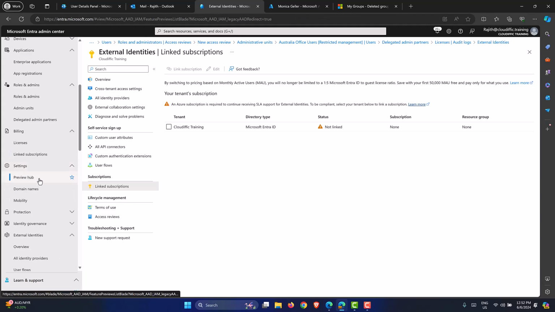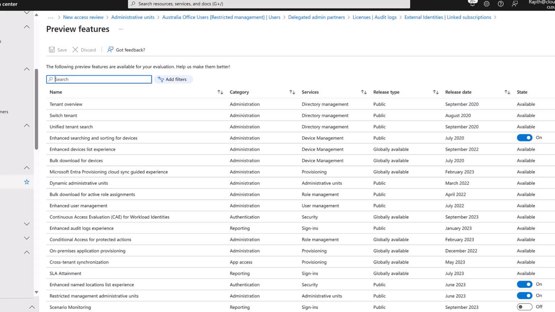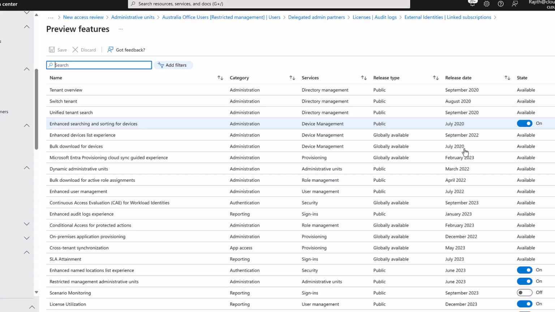The preview hub feature gives you a list of all the new or recently released features from Microsoft 365, which have been enabled or disabled, and which are available or not. If you look at tenant overview, it came out in September 2020 and it is set to available. So the state is available. Enhanced searching and sorting of devices is on, and it came in 2020. There are quite a few other ones that came after that. We have a few from 2023. Some of them are switched off and some are switched on.